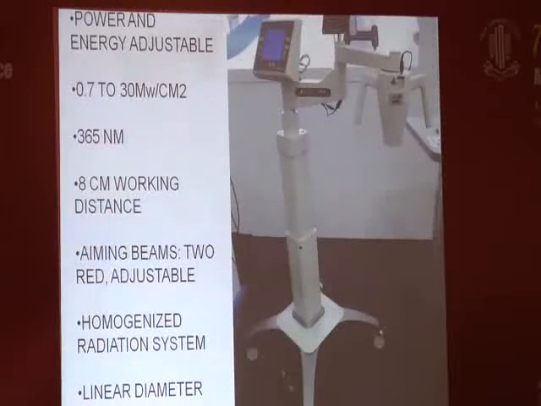So this is the new model of the AIOC cross-linking machine, which I think they've termed the UV-CL machine, and it is a very, very nice machine. I'll just show you some things about it. The good part of it is it's got a high safety profile because the power and the energy are adjustable, and they don't allow you to have a combination where you have exceeded 5.4, so it automatically stops at 5.4.